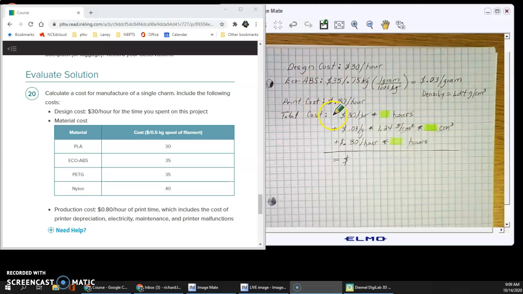And right now, this is an estimate. You know your design time, so $30 an hour times the amount of hours you have spent working on the design, the cost of filament times the density times the volume of your model. Because grams are going to cancel grams, cubic centimeters are going to cancel cubic centimeters, and this amount, the volume of your model, is determined from Fusion. And you will have that in cubic millimeters, so you'll have to make a conversion here to cubic centimeters, okay?